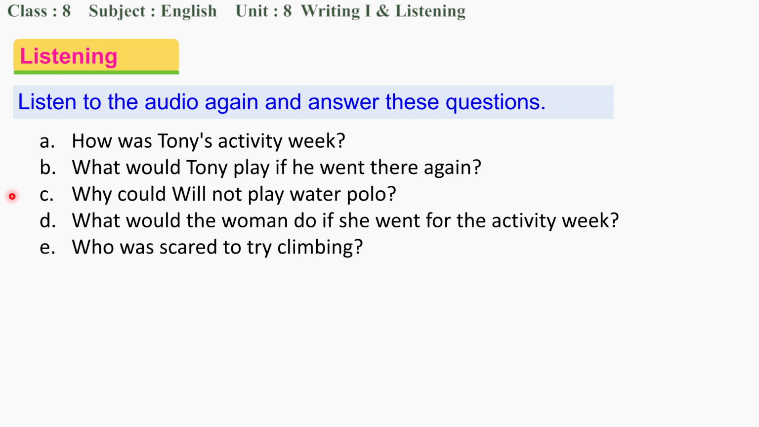I really want to try climbing if I go. Did anyone do that? Yeah, Paul did. He said he really enjoyed it as well. He wanted Helen to go with him, but she was scared. She ended up playing tennis instead.